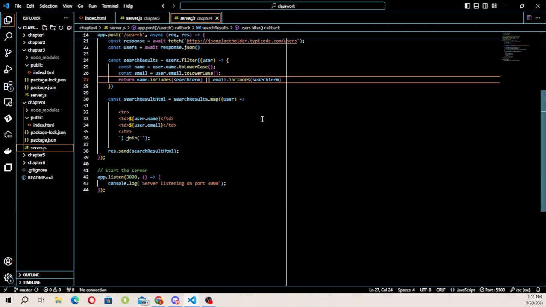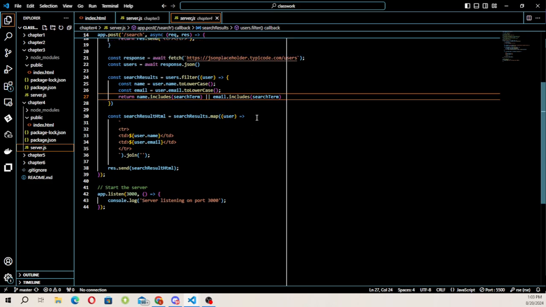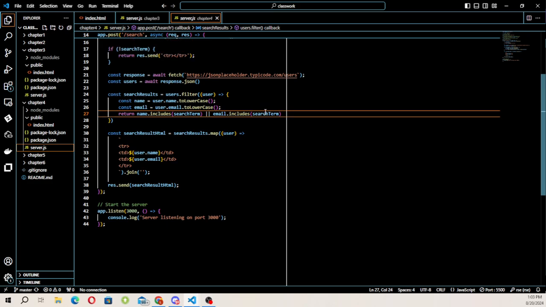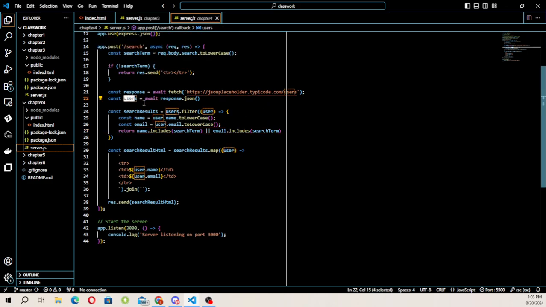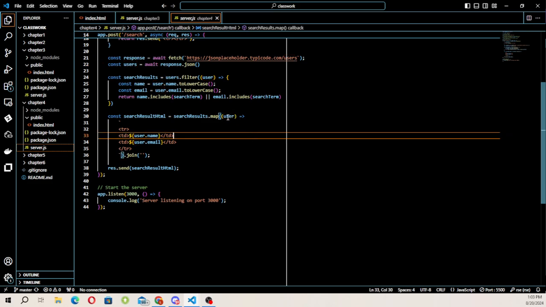But if this doesn't happen, we are going to create a search results HTML variable, and inside of this we are going to use the map method. Basically what this does is loop through everything in our users array, and for each element it's going to run this function here.